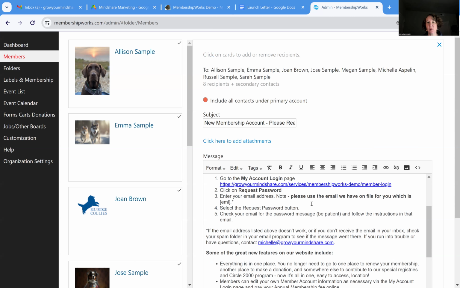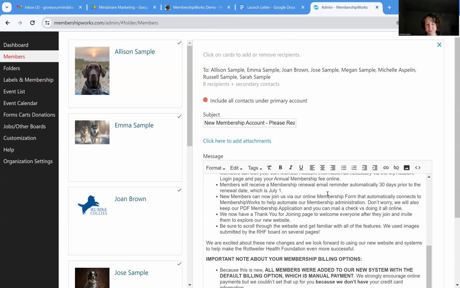So that's why we don't send this out through something like Constant Contact or MailChimp, because it has to be sent through MembershipWorks because we've got some of this code in here that's going to pull information from MembershipWorks to personalize the letter when it goes out.